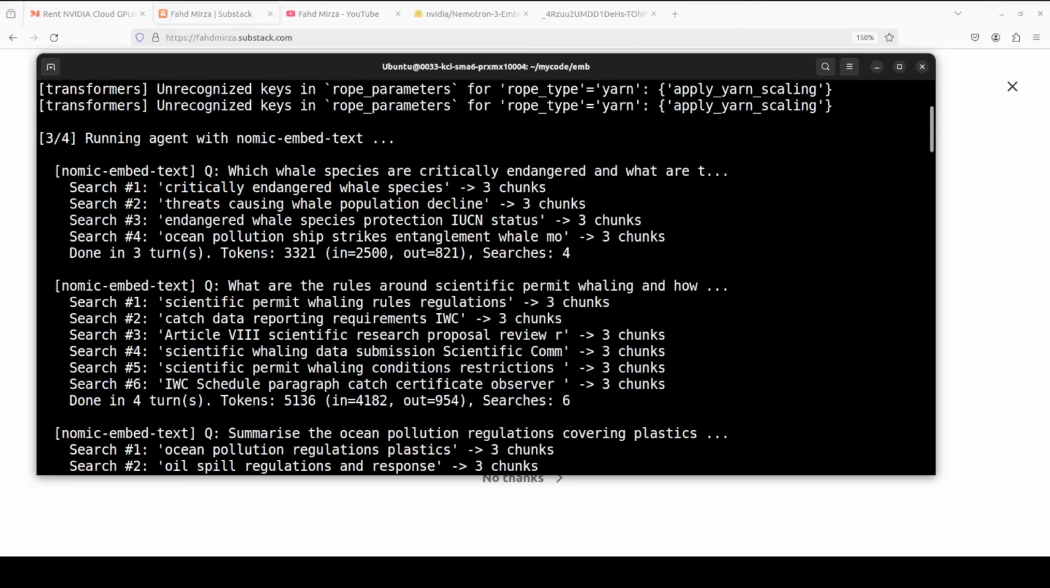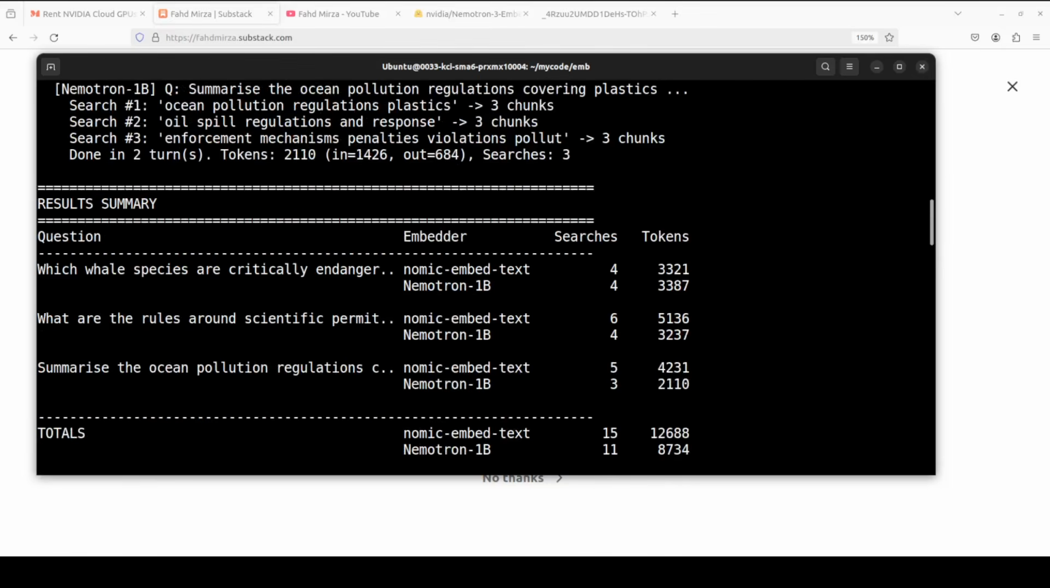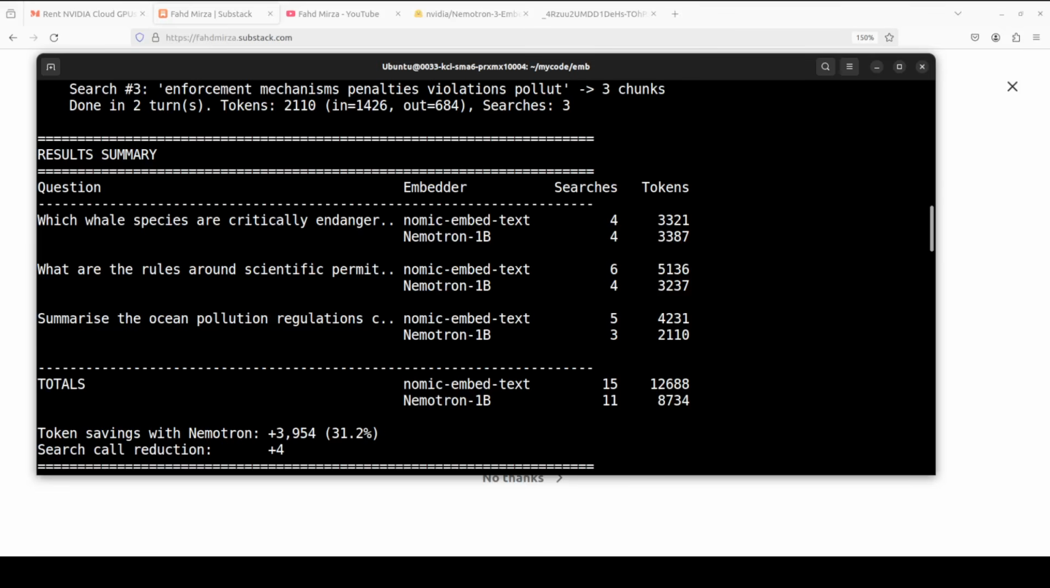Script is done. Let me scroll down a little bit to show you first the summary table. If you read through this table, you can see same three questions, same agent, same Qwen 3.8 brain. The only difference is the embedding model underneath. Nomic embed text needed 15 searches total and burned around 12,688 tokens. Nemotron 1 billion did it in 11 searches and just 8,734 tokens. That's a 31% token savings and 4 fewer search calls just from swapping the embedder.